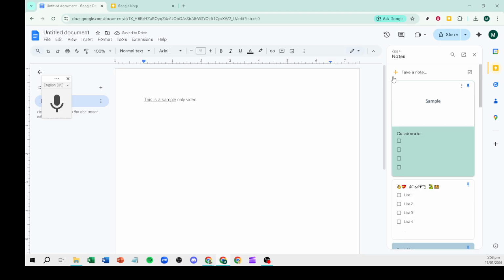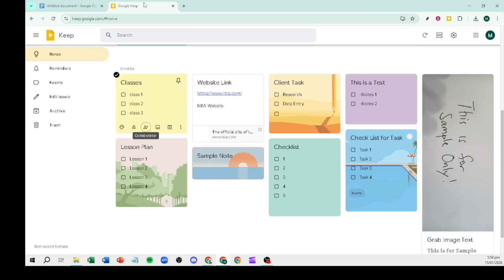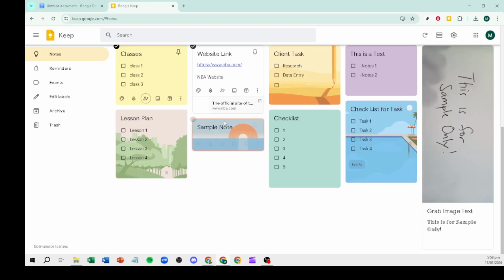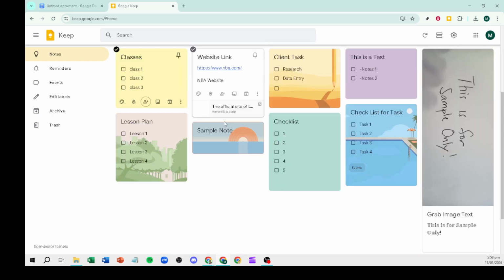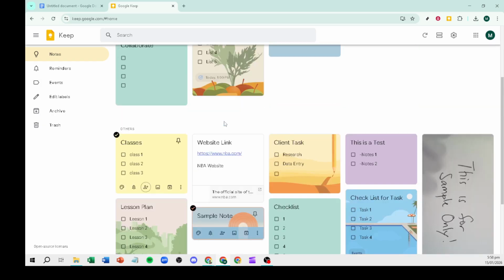To confirm everything's saved, open keep.google.com in your browser. You'll see the note you created complete with the text from your voice typing session. From here, you can rename the note, add a label, or pin it so it's easy to find later. That's it. Your voice note is now safely stored in Google Keep and ready whenever you need it.